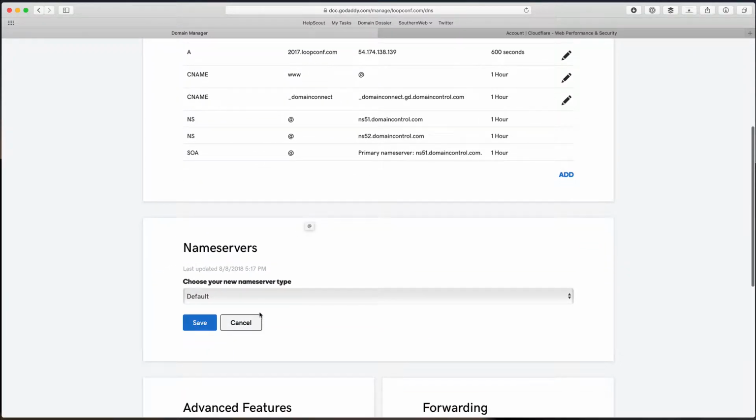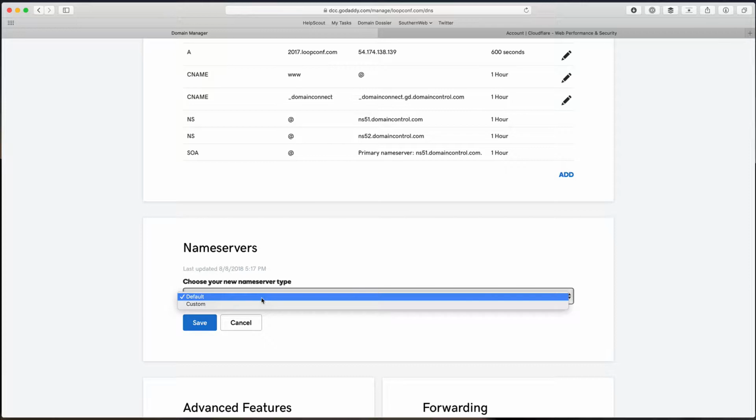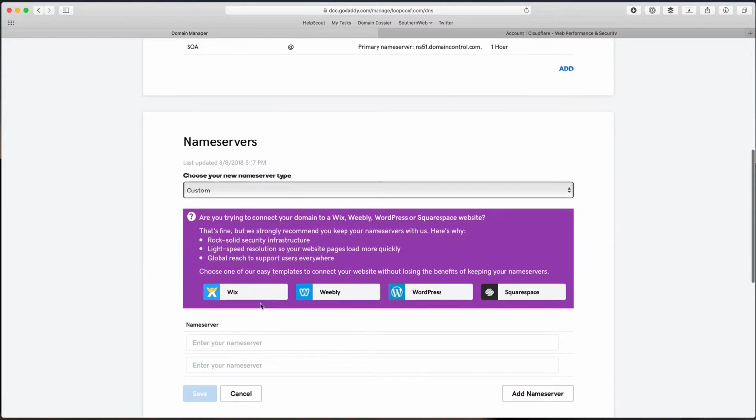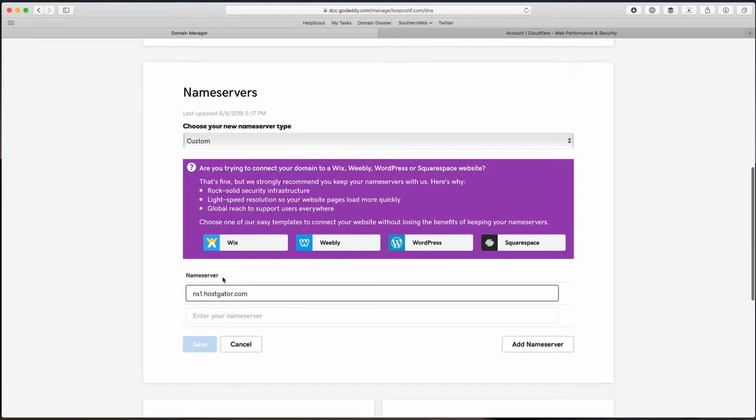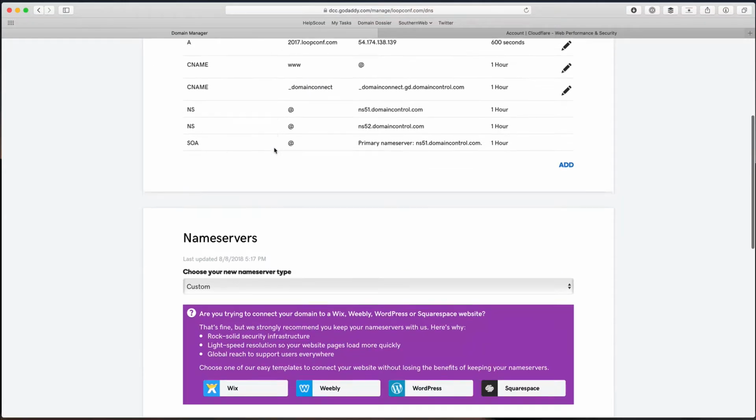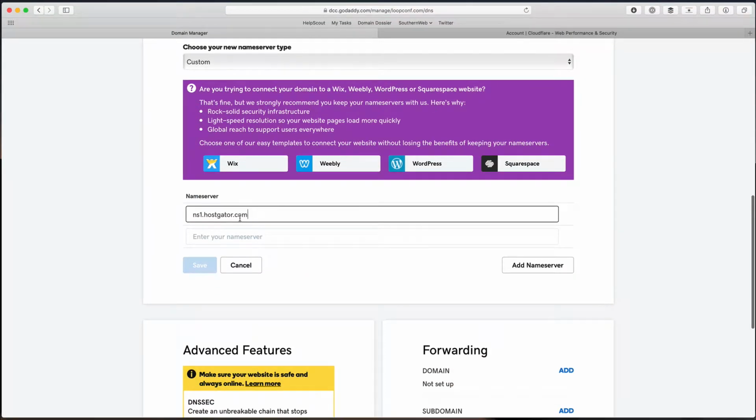Another really common configuration is when custom name servers are being used. Typically speaking, when custom name servers are used, we see something like ns1.bluehost.com or ns1.hostgator.com, something along those lines. This means that none of the records within this panel are being respected, and that all of the A records and CNAME records and all that kind of stuff live within, and are being served by, a server at HostGator or Bluehost, or insert other host name here.